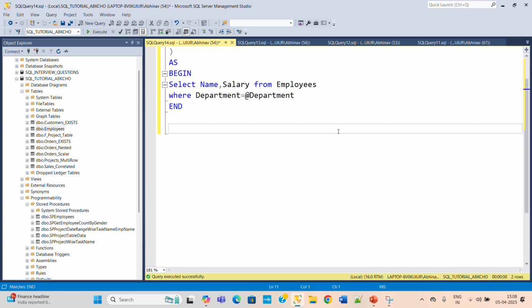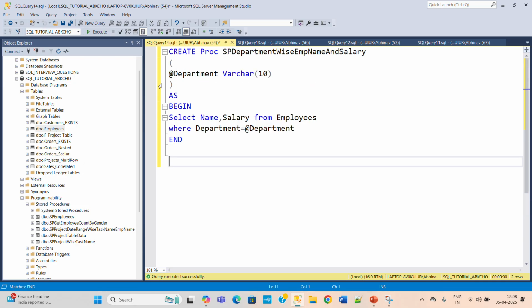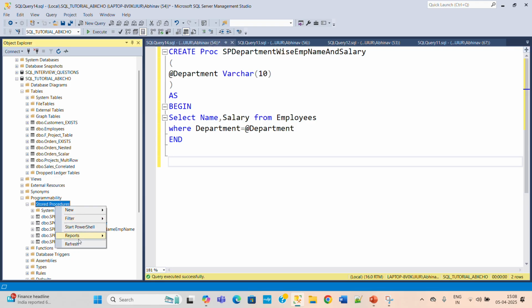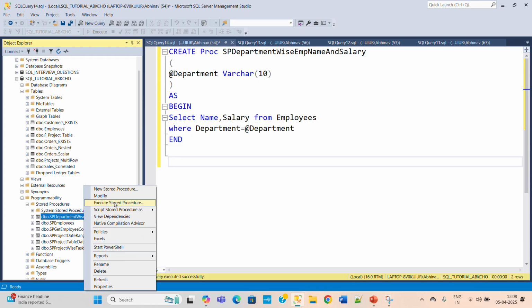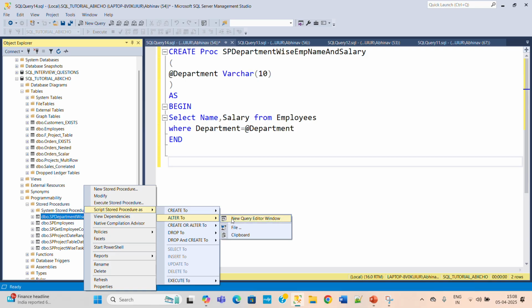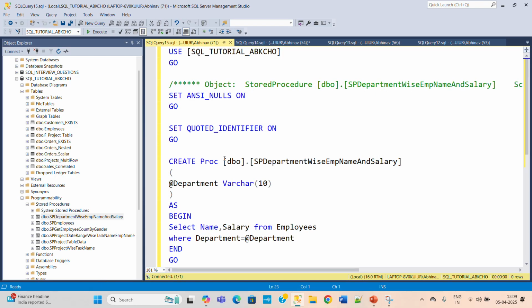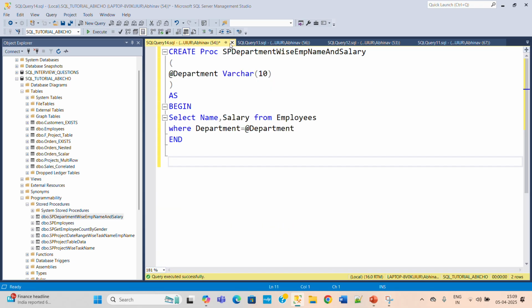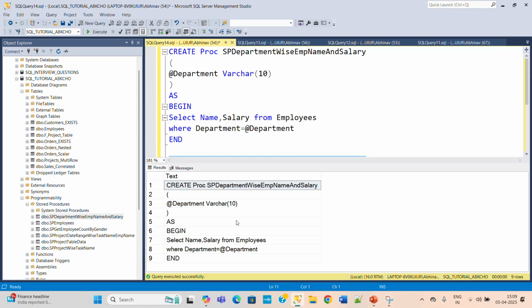Now how can we encrypt this particular SP so that no one can check the text of the SP? Currently if you go to store procedure, refresh this, and find department wise employee name and salary, when you right click and go to script, alter to, then create to, you can see the text of the SP. Or also by using the system store procedure SP underscore help text, we can check the text of the SP.